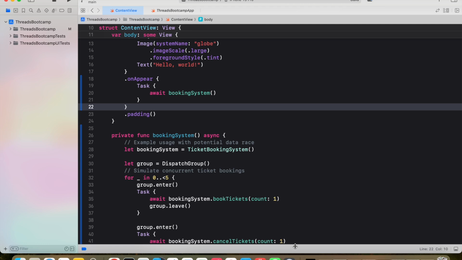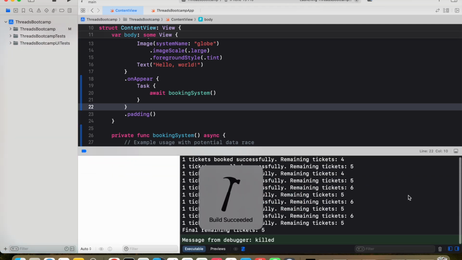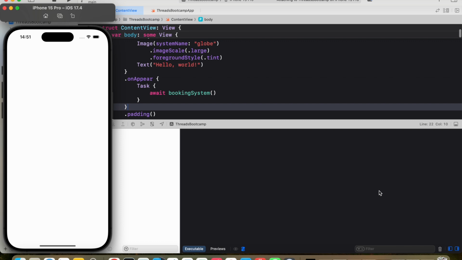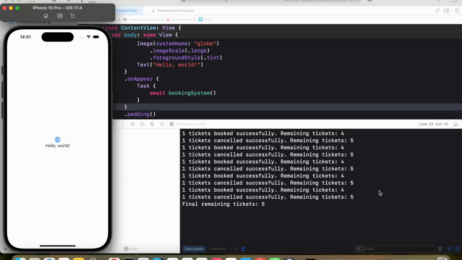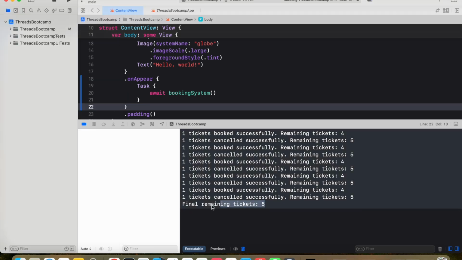Let's see. Now, look, this is also working perfectly. The final remaining ticket count comes at the end, and the number of tickets we are successfully booking and canceling, these two operations are running in parallel.